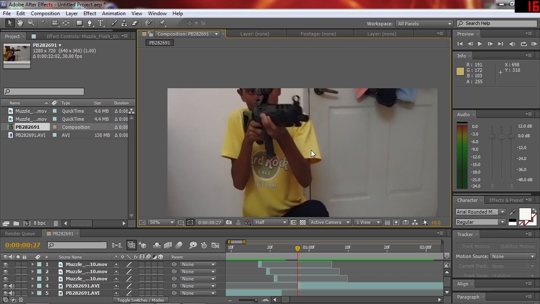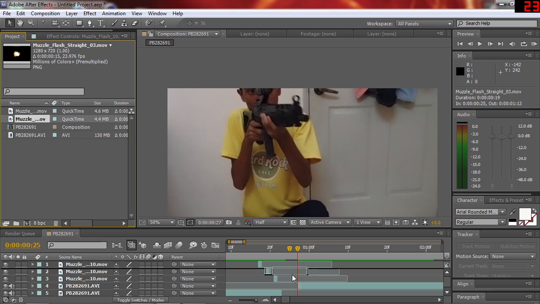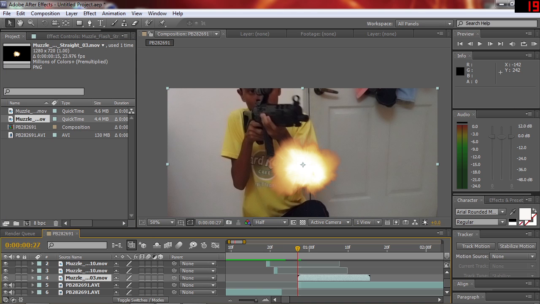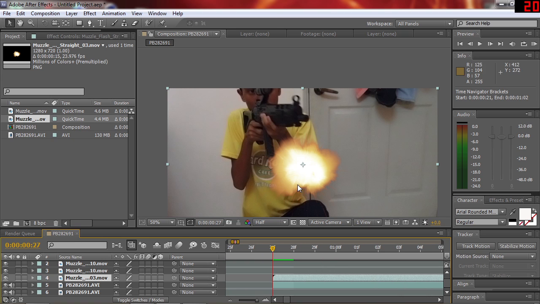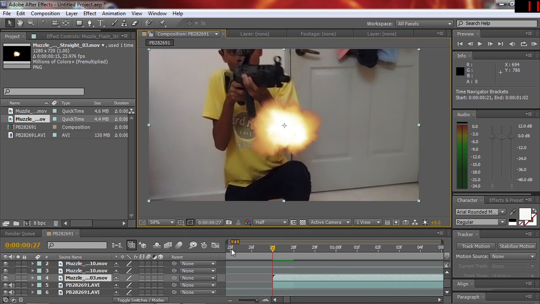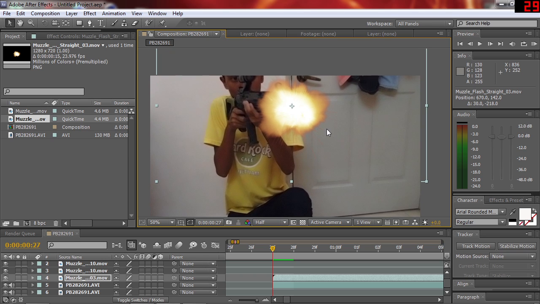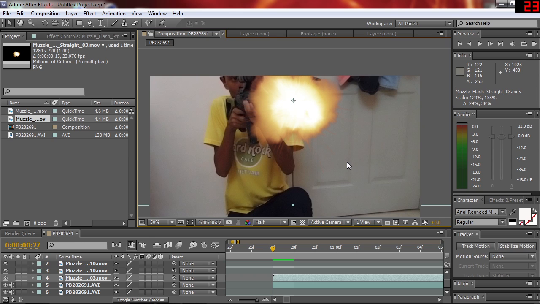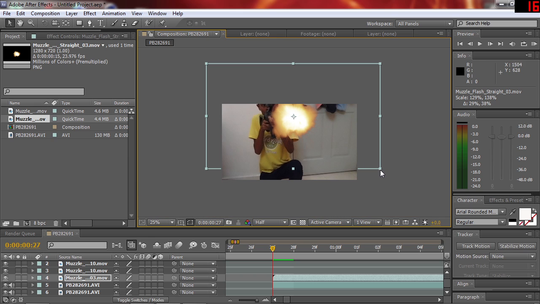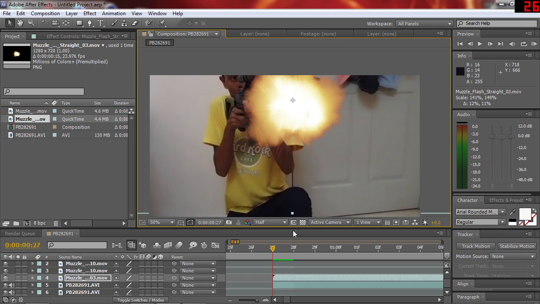Next we're gonna edit the front gun, I mean the front muzzle flash. Just take the muzzle flash and put it here. It's automatically gonna delete all the black background. So let's do this. Put the muzzle flash in front of the machine gun. The muzzle flash must be bigger than the machine gun, because it makes it more realistic.